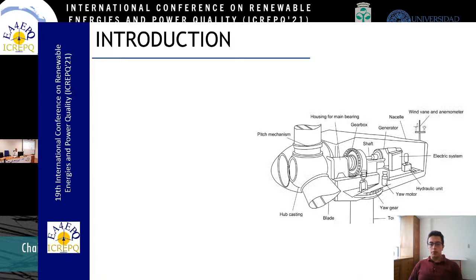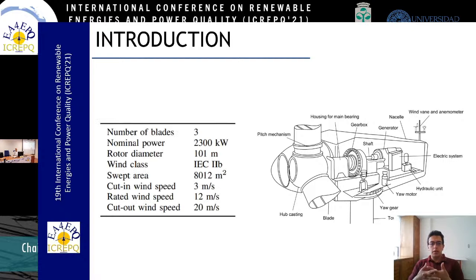Here we have an approach of the wind turbine that we use in this study. Here you can see the components and the features that are inside of this wind turbine. And if you want, you can see more features or characteristics like nominal power, that is 2,300 kilowatts. The rotor diameter is 101 meters. It's a rather big wind turbine. It's important to know that it's a real wind turbine that is studied in this work.